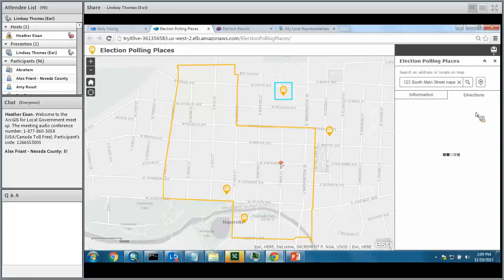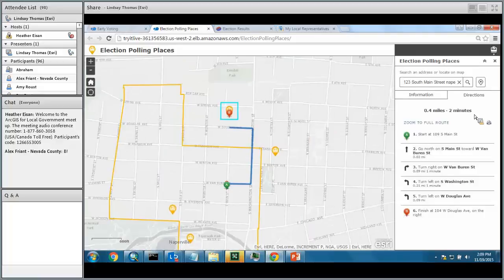And similarly, I can get directions on this application as well, and it's going to route me from my house to the poll. And if I'd like, I can go ahead and print directions. This application, Election Polling Places, has replaced our older version of this application that's been around for over 5 years. Hard to believe. And so this is a replacement, and it's available in the Resource Center now for download as well.